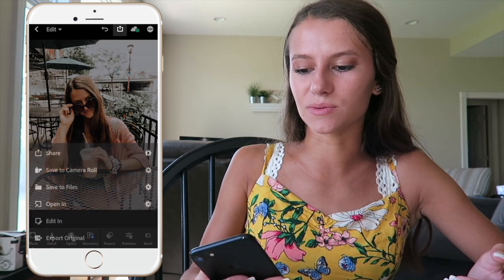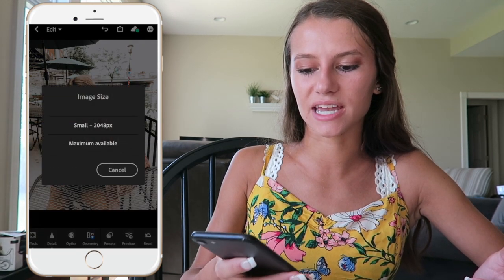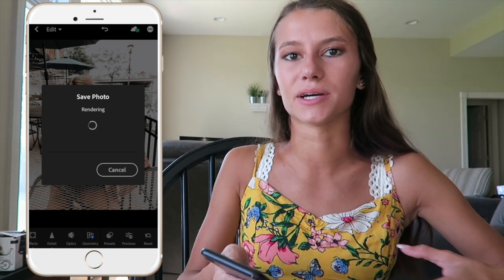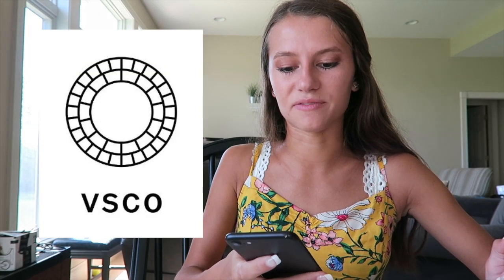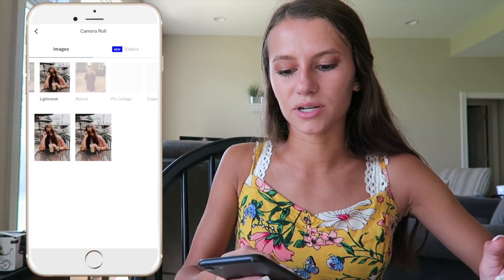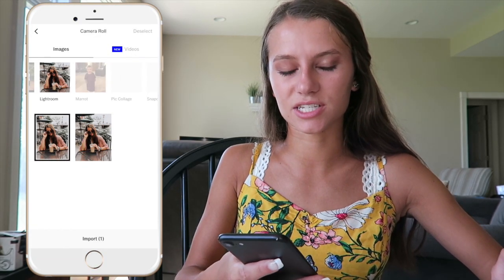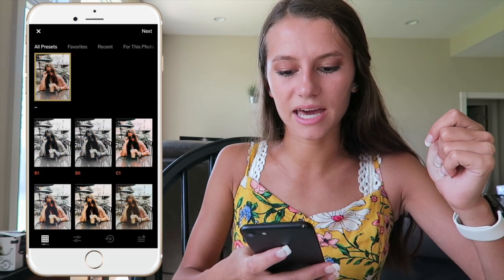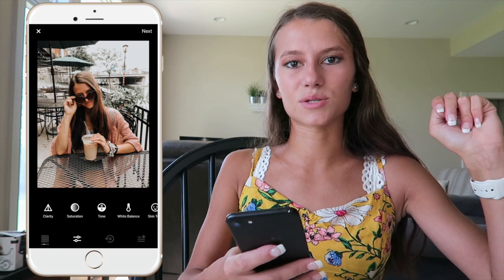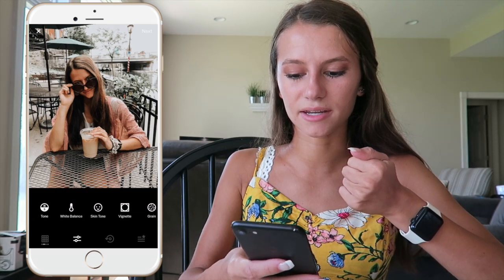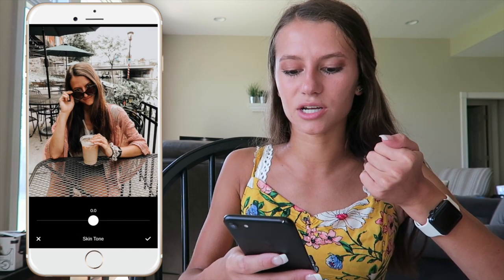So to export this, you will click the export button and save to camera roll, and then maximum available, because why not? So now that that's saved, you will go onto the app VSCO, and you are going to import the picture that we just did, and you will click on the edit button and the little sliding bar one so that it gives you all these different options, and then you'll scroll all the way over to skin tone.